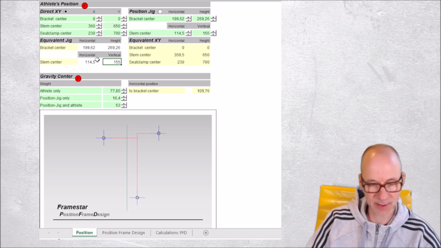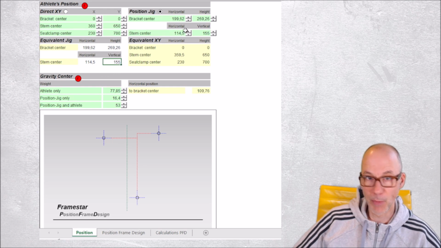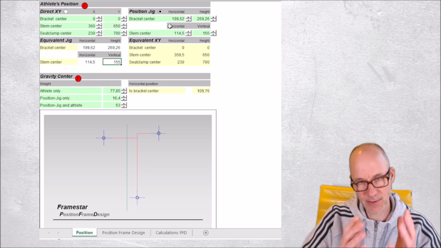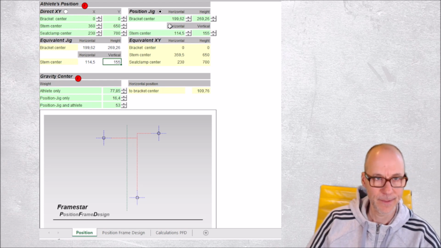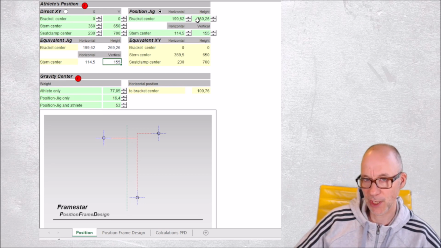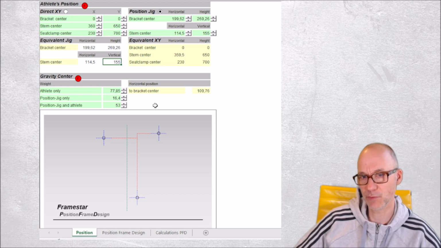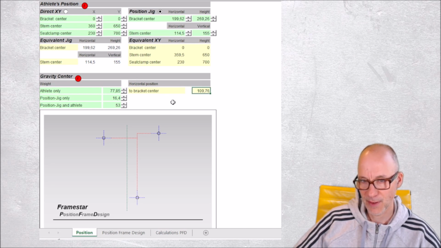So you take the existing frame, you measure these coordinates, you put them in, and then you get exactly the equivalent jig position. And then if you jump onto the jig, you can of course modify the jig. So the starting point is exactly the same position as the existing bike configuration, and then you can play around on your jig and modify everything. And because we talked about the center of gravity, it is of course then possible to figure out where the center of gravity is.